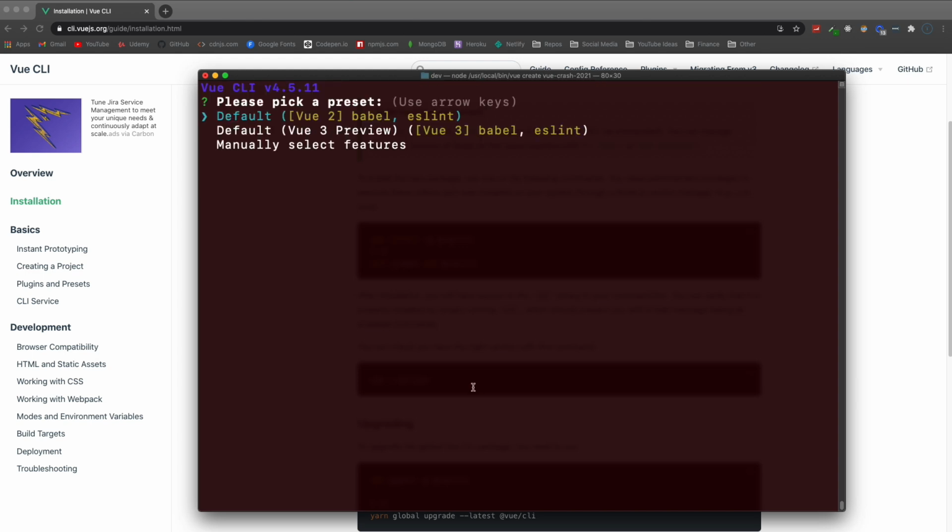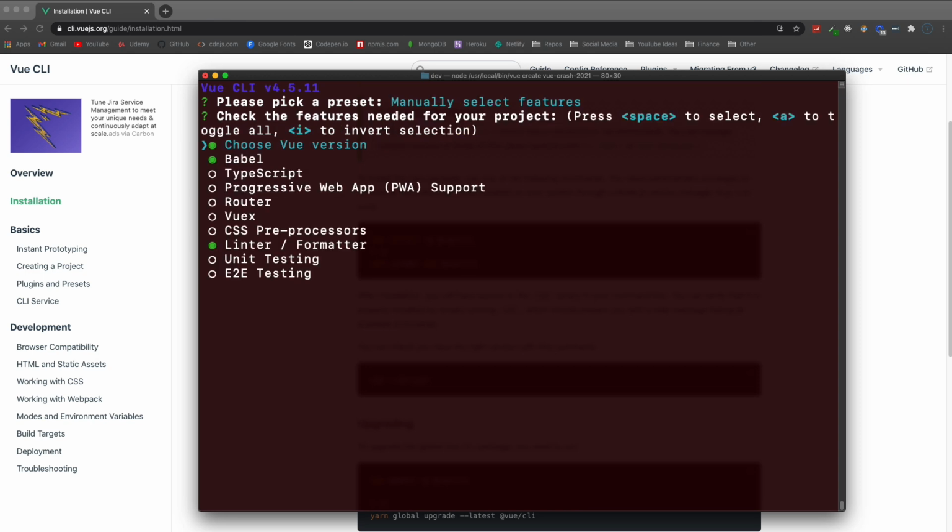So at this point in time, we can choose if we want Vue version 2, version 3. We can also manually select features, which is what I'm going to do just to show you what is offered here. So I'm going to keep this selected, choose Vue version. And by the way, if you're using Windows with the Git Bash terminal, you might have some issues with the arrows, so you might have to use PowerShell or something like that. I'm not sure if that's still a thing, but I know it was at one point.